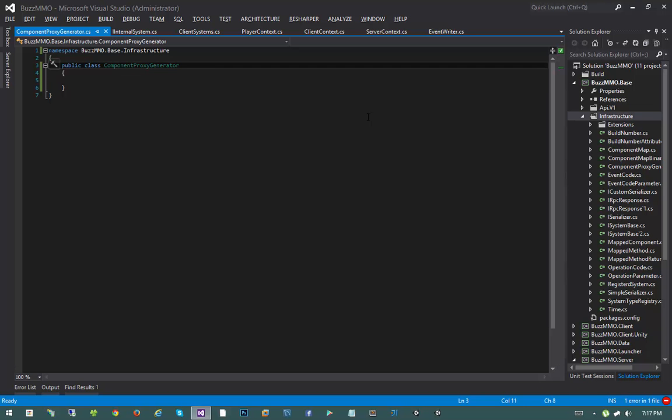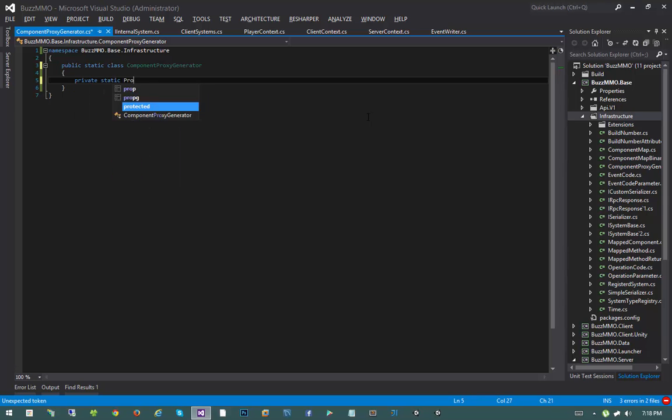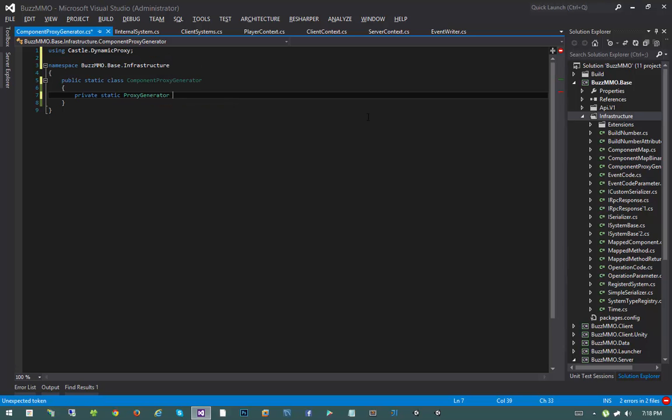And the Component Proxy Generator class will be static. It'll have one static field, a private static proxy generator, which will import Castle.DynamicProxy ProxyGenerator. Then it's going to have a method, public static object CreateInterfaceProxyWithTarget, which mimics the method that we're going to be invoking on the proxy generator.